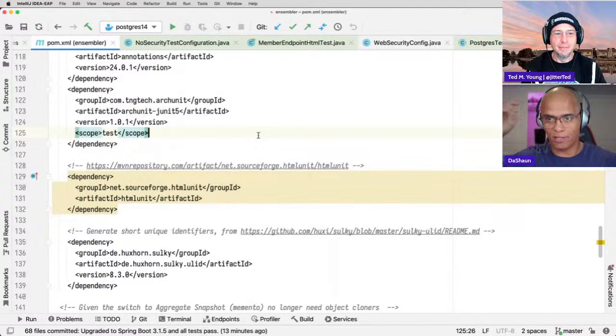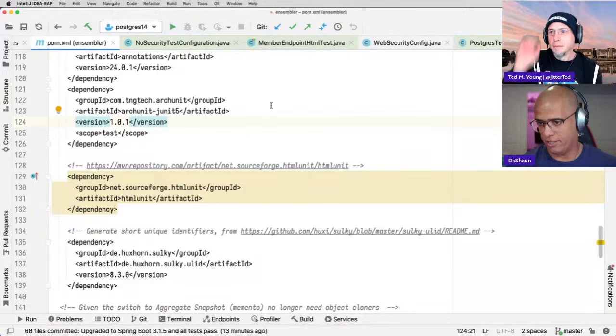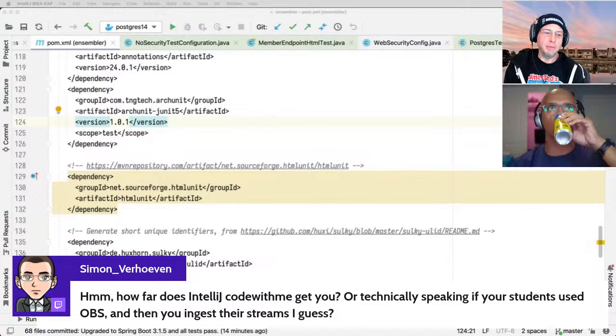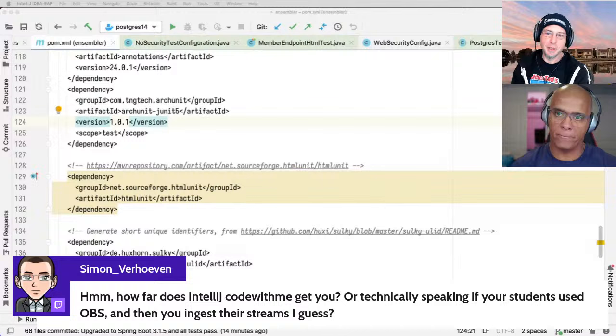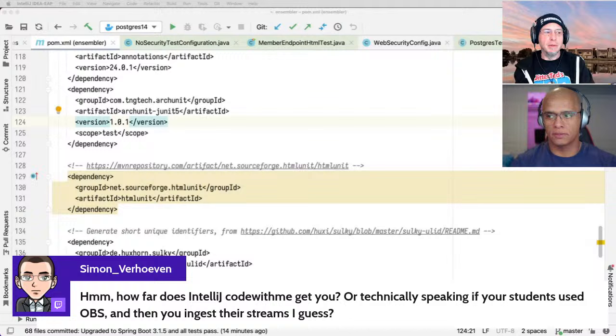How far does IntelliJ Code With Me get you? Simon asks about Code With Me. I tried out Code With Me a bunch of times, and I was really disappointed. I've been using tools, in fact, some of the early videos, you can see me using a tool called Floobits. There's another one called Code Together. A bunch of these tools where you're editing in your IDE, but it's synchronizing with another. VS Code has Live Share built in, so it works better.